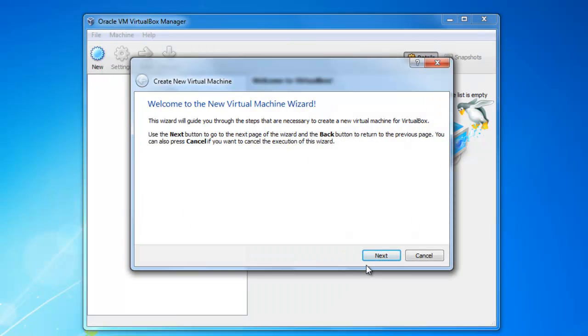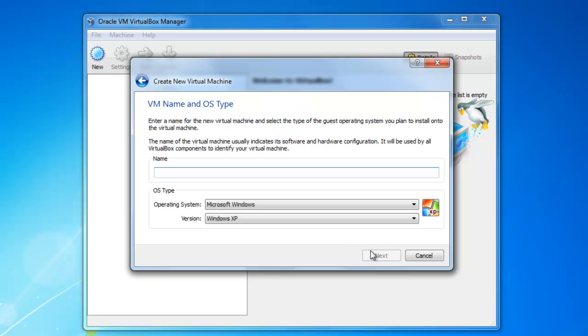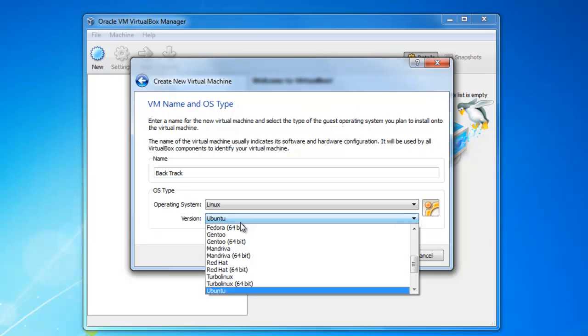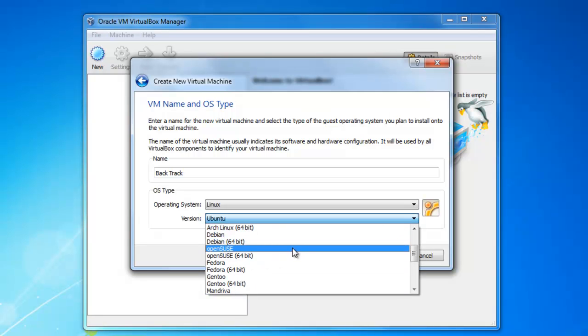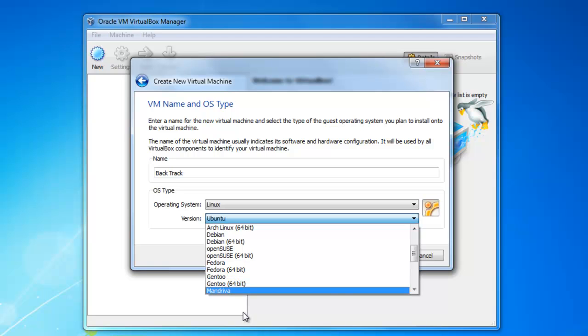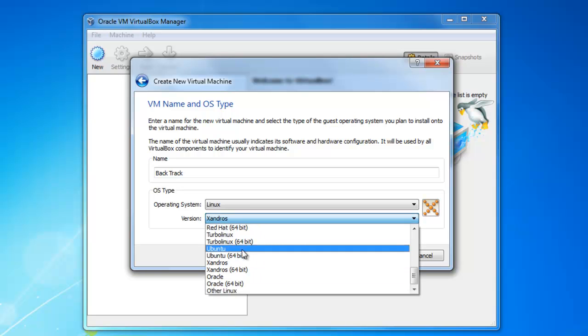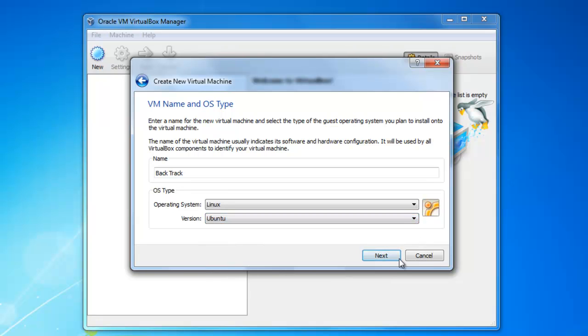Alright, so once you've got it up, you want to create a new virtual machine, so we click this new icon at the top, and we'll be prompted with this wizard which we just walked through. So we want to go next. Call it Backtrack, obviously, because that's what we're doing. You want to select Linux, and you can select whatever Linux operating system you want, because they don't have Backtrack there. I'm going to select Ubuntu because it is based on Ubuntu. But if you find an icon you prefer, you can use that too. It won't really affect anything.